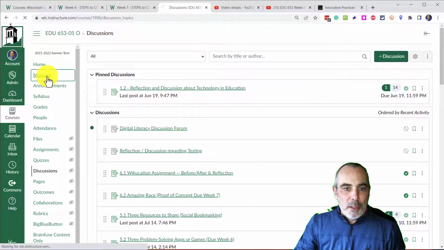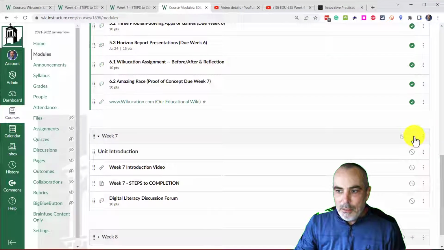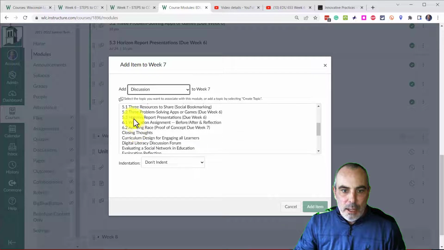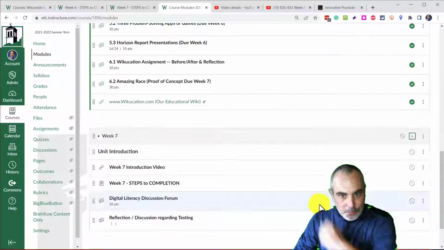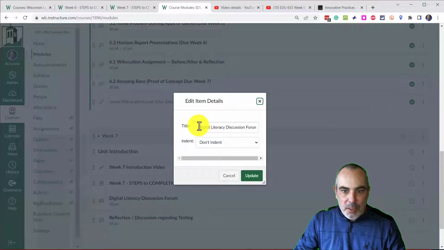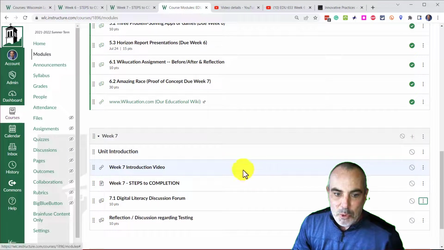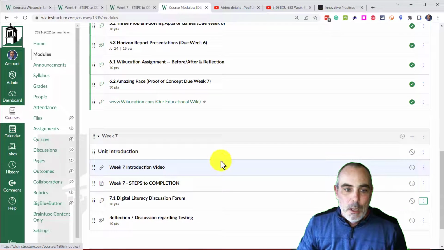So I can go back to my modules. In week 7, I actually wanted to have that displayed there. I'm going to go to my discussions. There's still that week 7 discussion, evaluating, reflection around testing. Later, I'm going to go through and rename these things so it says stuff like 7.1, and 7.2, just to make it easier to find for myself, also for students.